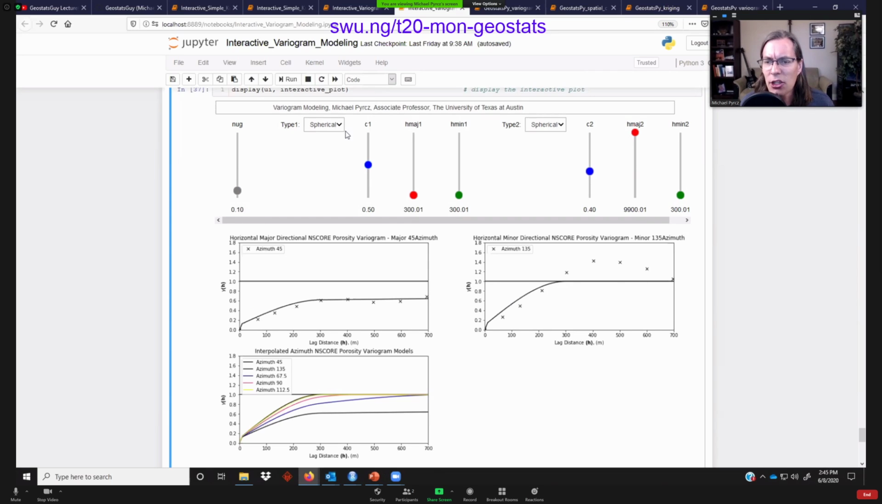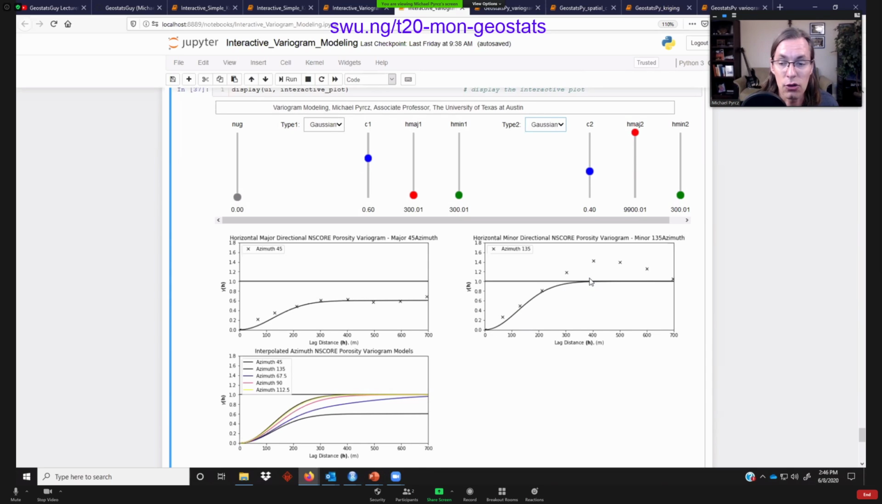What if I was to actually use Gaussian models? What would that look like? Whoa, what do you think? Is it getting better? Let me remove the nugget effect and add more contribution there. That actually doesn't look so awful. Maybe it's not Gaussian, but it's still kind of cool to try it out. We could go ahead and try Gaussian for the second structure and see the overall Gaussian shape for the minor direction. There's a lot of things we can do with this interactive variogram modeling exercise.